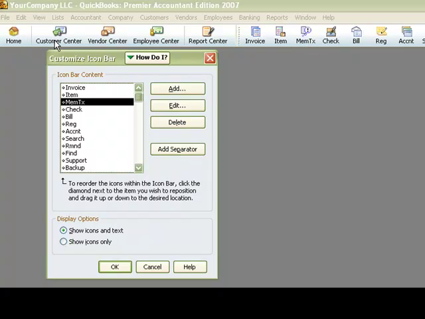Notice that the Home button, Customer Center, Customer, Vendor, and Employee Center are stationary. You cannot get rid of these no matter how hard you try. So the first thing you want to do is figure out which ones you want to get rid of. For the tutorial to make it easier, let's just say all we want to do is keep the first three here: Invoice, Item, and Memory, which actually means memo, but I'm in a rare mood this morning.